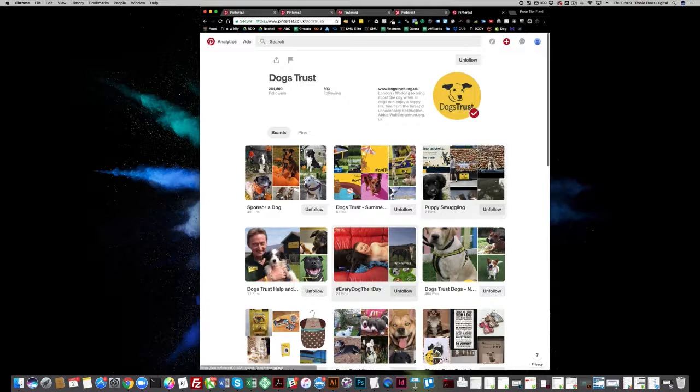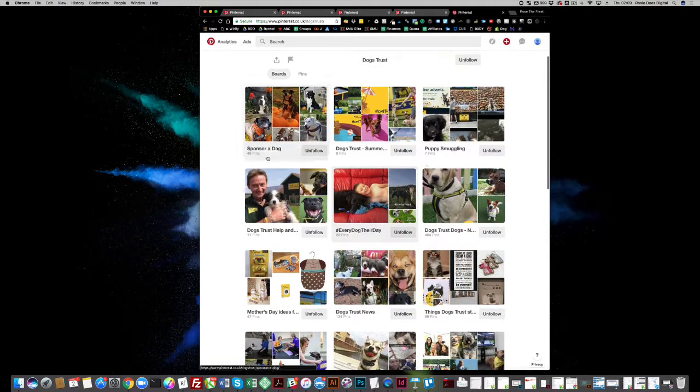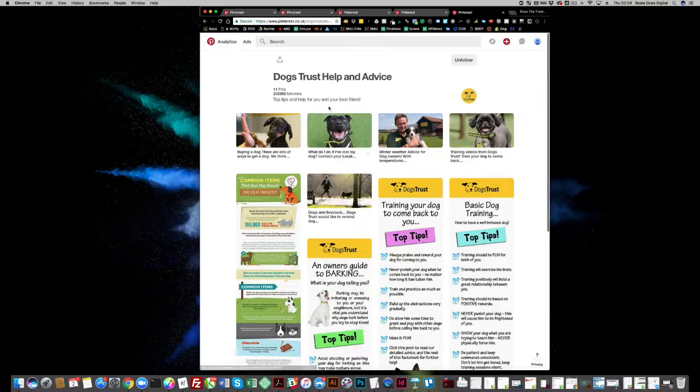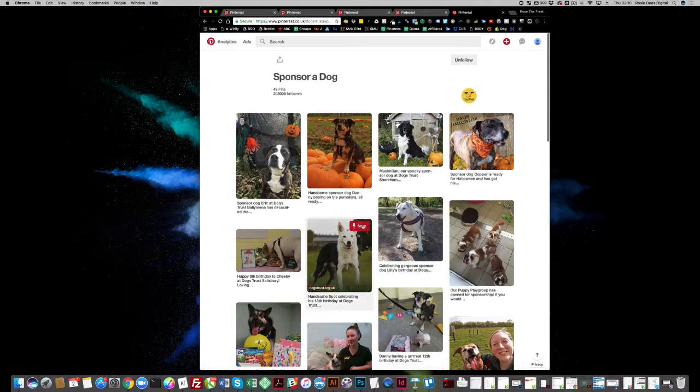And they have an email address. So they've got things like sponsor a dog, Dog Trust puppy smuggling, and Dog Trust help and advice, so top tips for you and your best friend. Okay, this is great. Sponsor a dog. Okay, so they have a few dogs here. Right. Okay. Now I'm going to show you this profile.